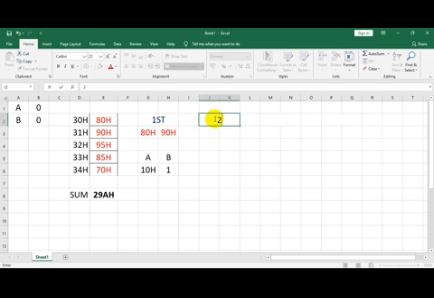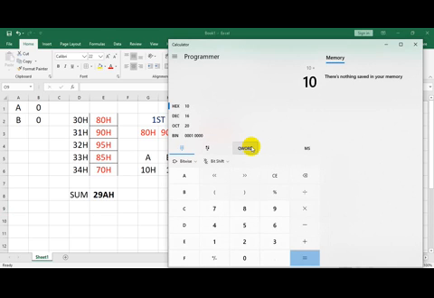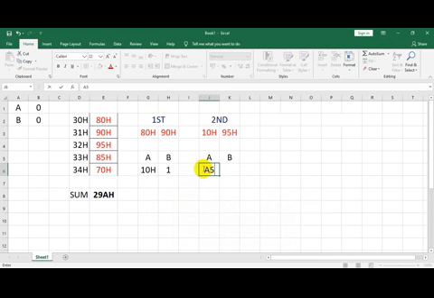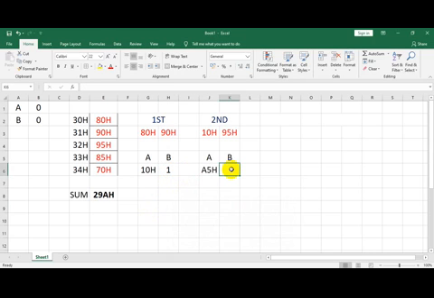So this is your first addition. In the second addition, what will you add? You will add the previous sum, that is 10H, plus the next number. Next number is 95H. Fine. So let us see, 10H plus 95 is A5H. Has the carry been generated? It means is the result greater than 8 bit? No. So you will not increment register B, and B will be still 1.